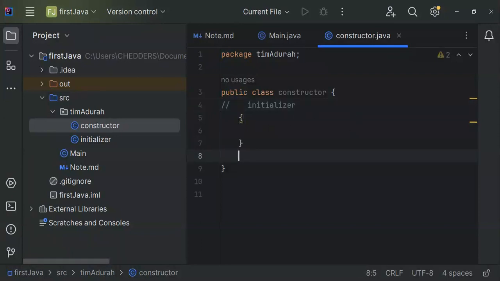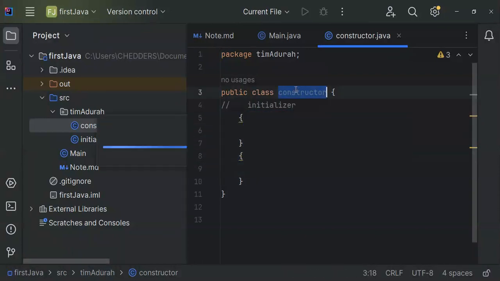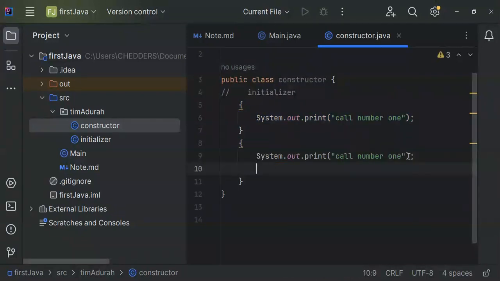So you can create this multiple times. The Java compiler will understand that any code inside this block will be executed anytime this class is called. Let me show you how it works. Let's say System.out.println "call number one", and let's put it here "call number two". So you call it twice now.